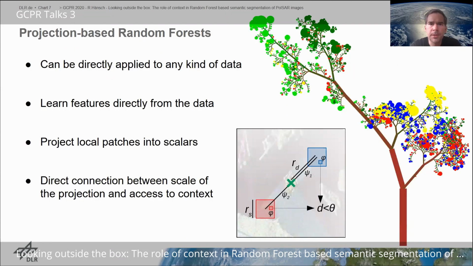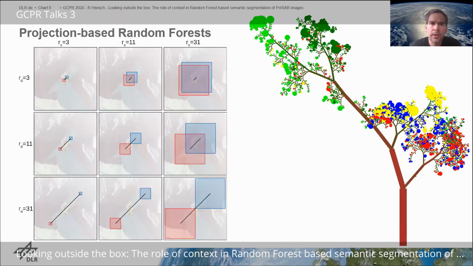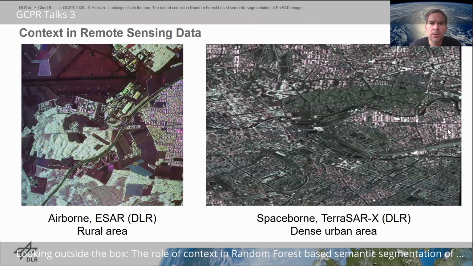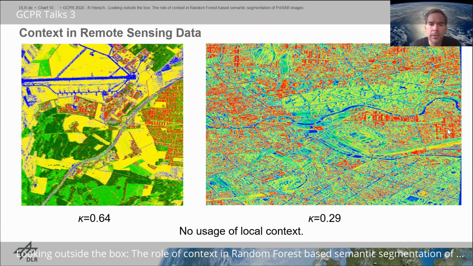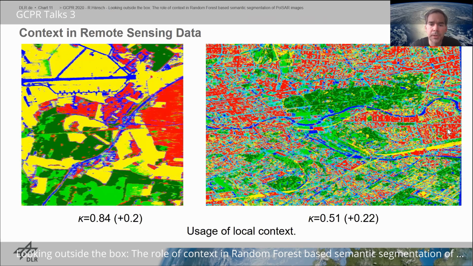We use projection-based random forests as they can be applied directly to the complex-valued data of the PolSAR images, and furthermore, they give us direct control over how much context the classifier actually has access to. We apply our method to two PolSAR datasets, one airborne dataset over a rural area and one spaceborne dataset over a dense urban area. And we show that by including context, at least to some extent, we can improve the classification accuracy significantly.